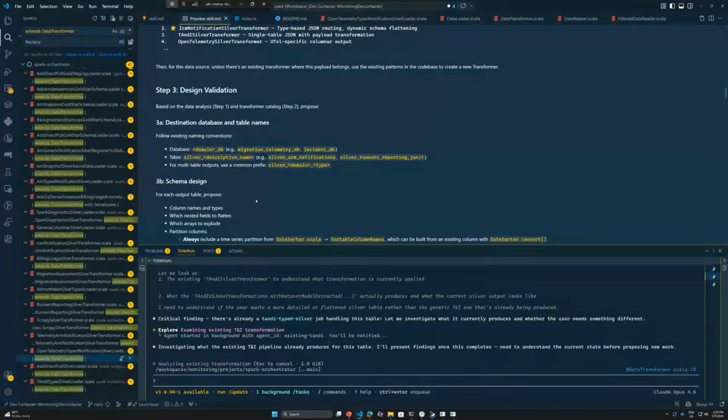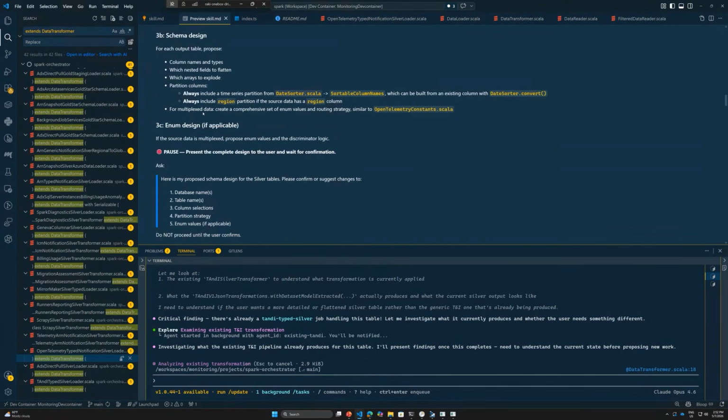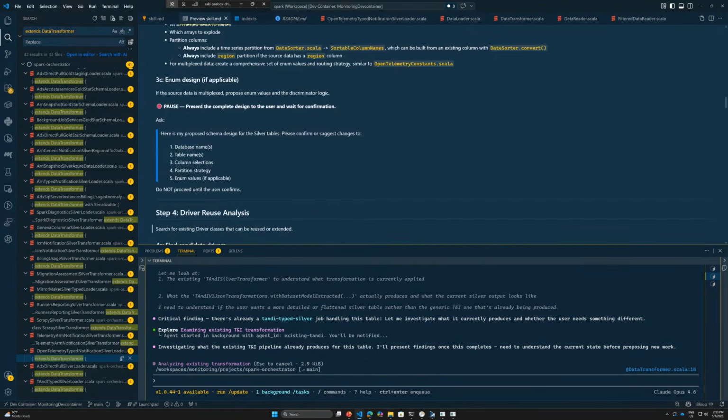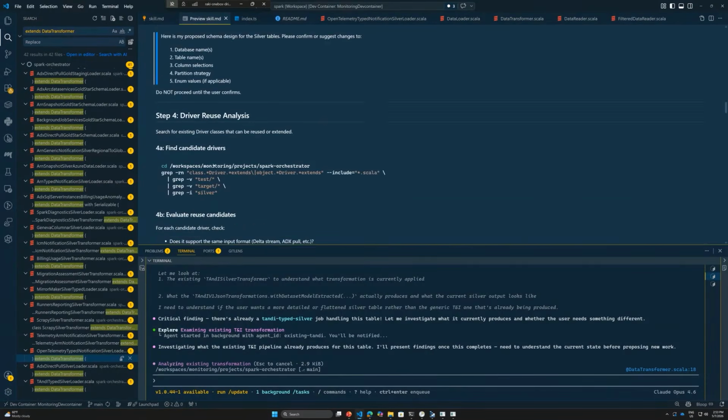So anyway, at this point, AI is going to present a comprehensive design proposal on what the schema is going to be, what the destination table is going to be. It's going to ask me and prompt, as I said, pause, do not proceed. And like 10 times out of 10 almost, AI is going to comply with these instructions.